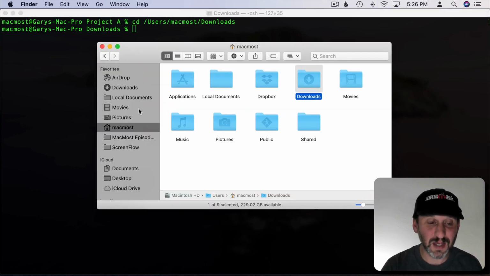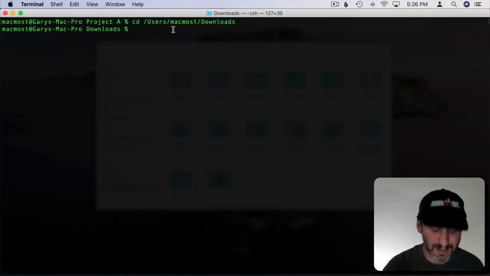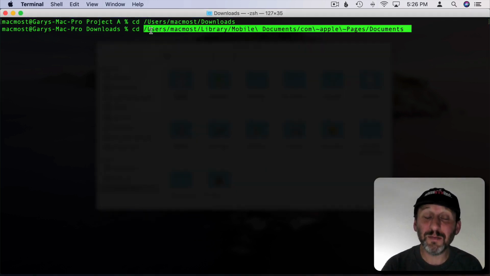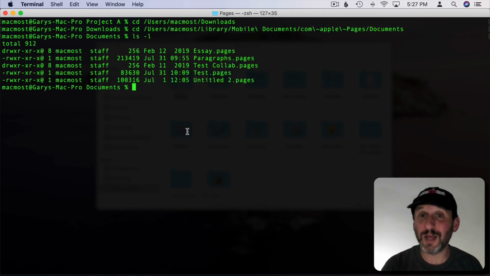Like for instance if I were to go to iCloud Drive, there's the Pages folder. How do I get to the Pages folder? Where's that even located considering it's in iCloud Drive and not in my home folder? I could do cd there and I could drag this in and you can see it's going to give me the very long path. Not only is it hard to remember that, but it's hard to type. So it's easy to drag and drop and now I'm actually there. And now I can look at what files are there and perform operations on them just like anywhere else.